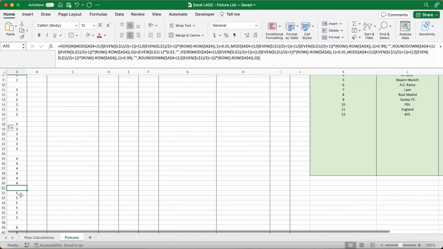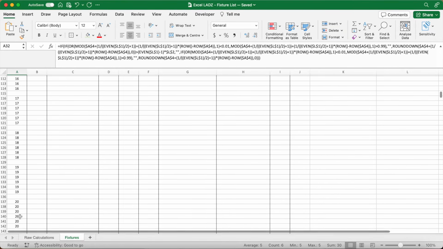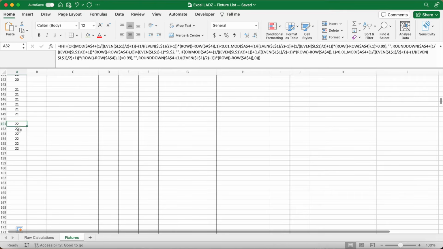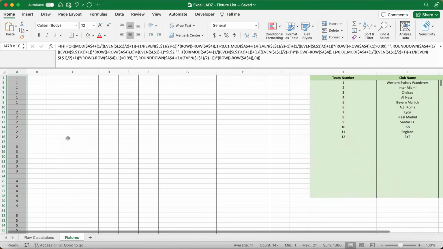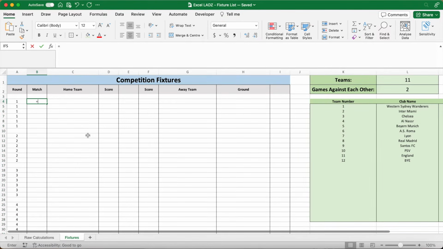The number of the round repeated n times, where n is the number of games in a round, all the way up to the final round, which is round 22, when there's 11 teams and they play each other twice in the competition. Now scroll back up to column B, where in B4 you're going to enter equals 1, and then in B5 we're going to come up with another formula.